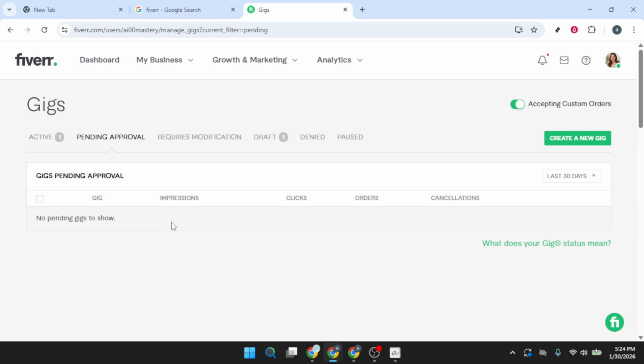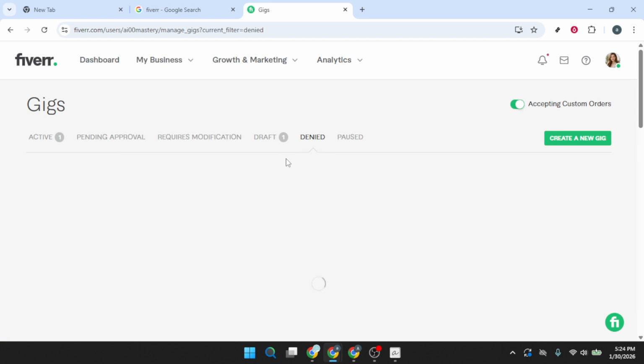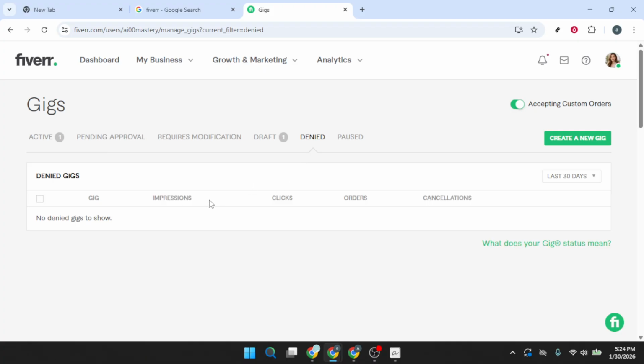Another possibility is the denied section. Denied means the gig didn't meet Fiverr's guidelines, so it won't go live as is. If a gig is here, check the notice on the gig card or in your notifications to understand what needs to change before you try again.